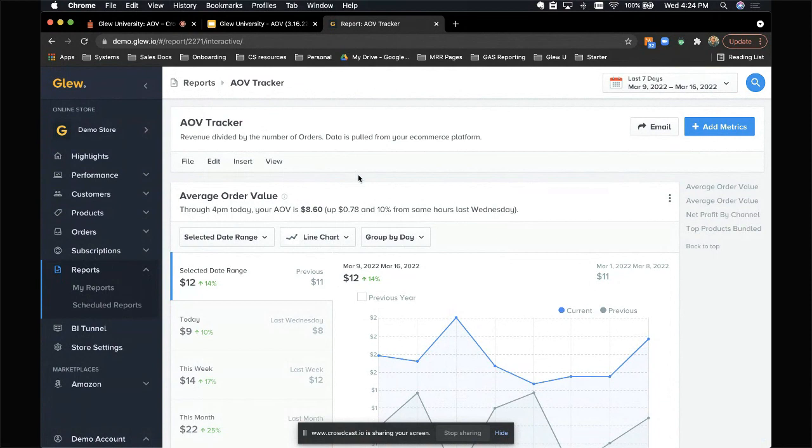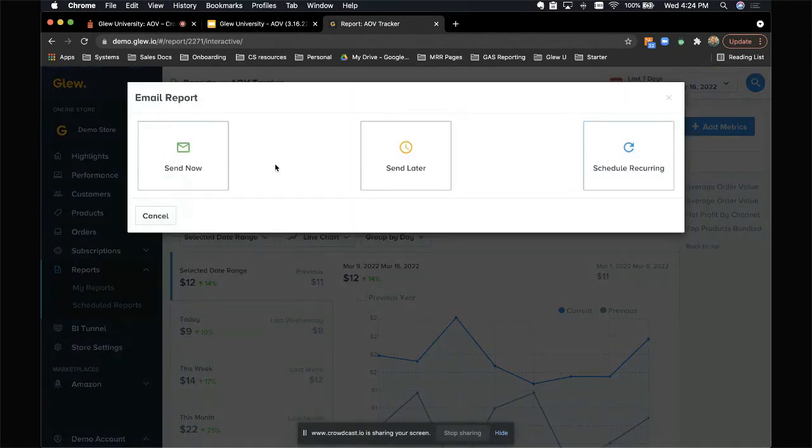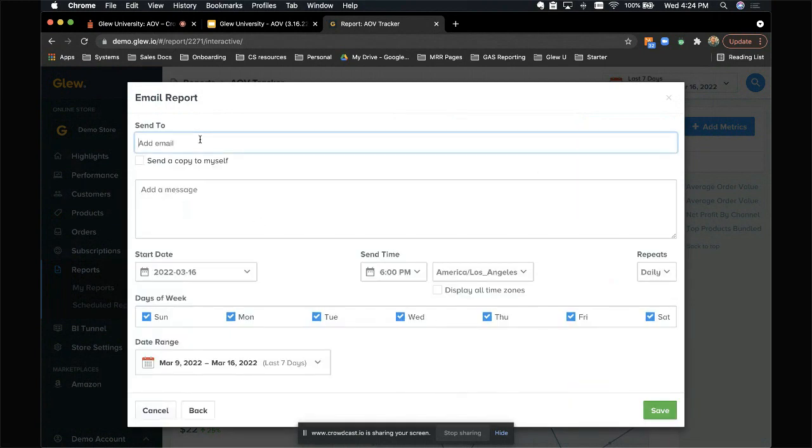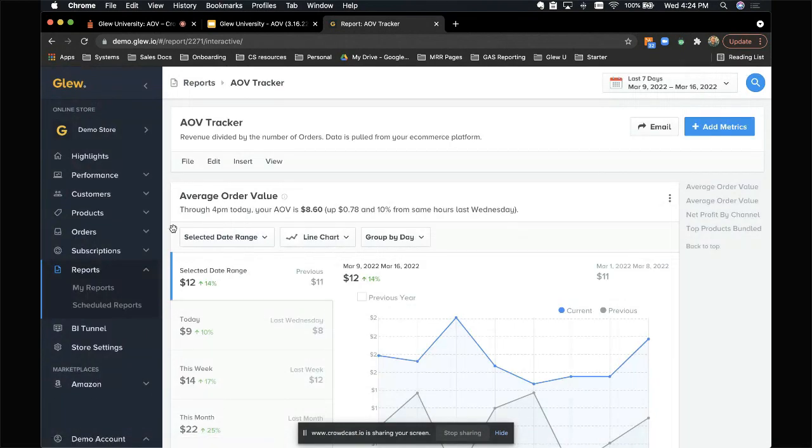Now, let's say you want it to be even less labor intensive. Actually click email here, and you can schedule it out. So you can say, hey, I'm going to send it to myself. I don't work on the weekends, but I'm going to keep an eye on it Monday through Friday. I need it a little earlier than 6 p.m. Let's say, hey, start the day at 8, and it repeats daily. So we're looking at the last 7 days. Again, you can pick whatever date range you choose and just click save. And now the report's going to be emailed to you daily.